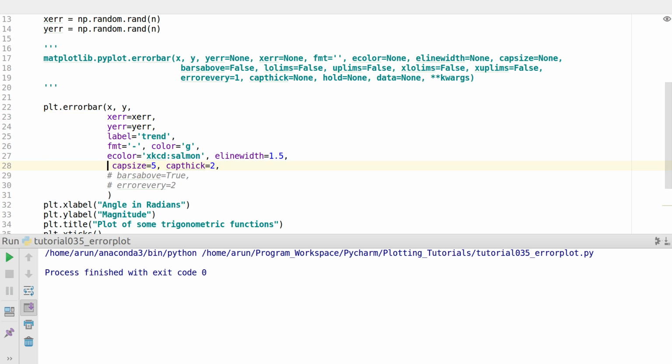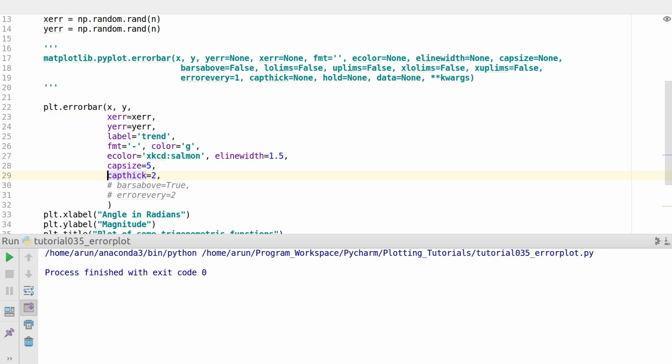By default, there's no cap on the error bars, because the cap size is actually set to be none, and the cap thickness is also set to be none. Now, the moment I add a little bit of cap thickness and cap size, this will start working. So let me just put a cap size over here and let that be 5 units.